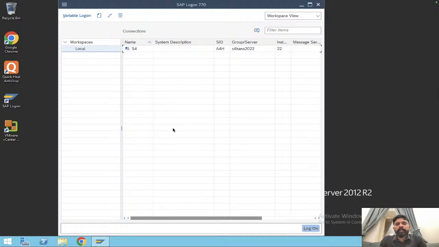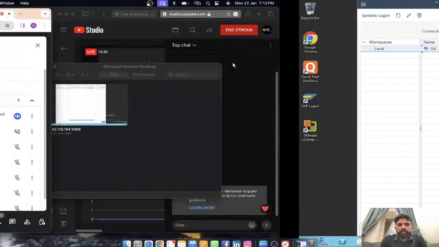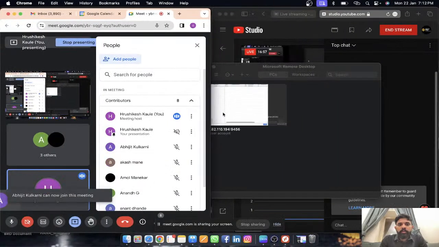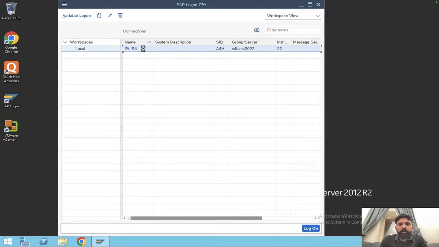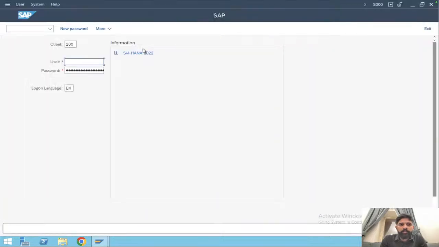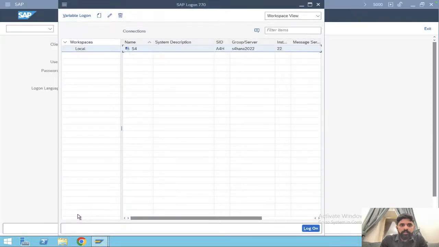So now, development will have a connection like this. Then the quality system will also have one more connection here. Then the production system will have one more connection here. When you click on one of the line items over here, a new screen will open. Suppose this is a development client here, then quality, then production.